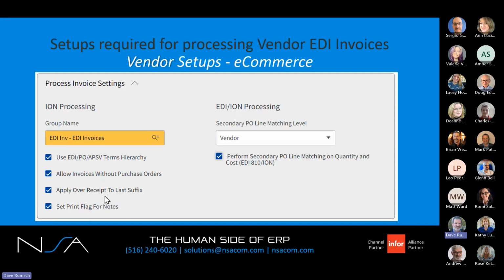The last question on this side is about setting the flag for printing notes. Now, I don't know anybody who prints a vendor invoice once it's in CSD. Seems to me that if they sent you notes, you wouldn't print them. What this flag does do, however, if you don't check it, it doesn't bring in the notes at all. So you want to always check that flag so that the notes will appear on the vendor invoices.